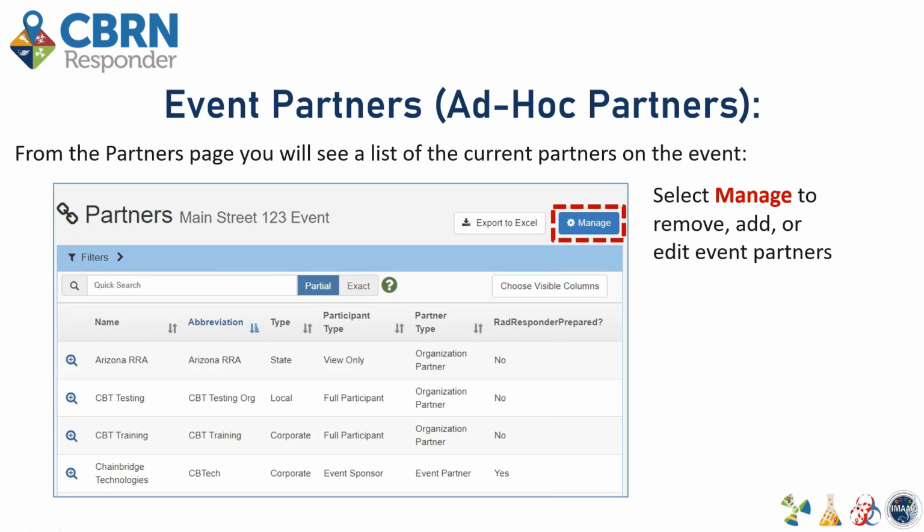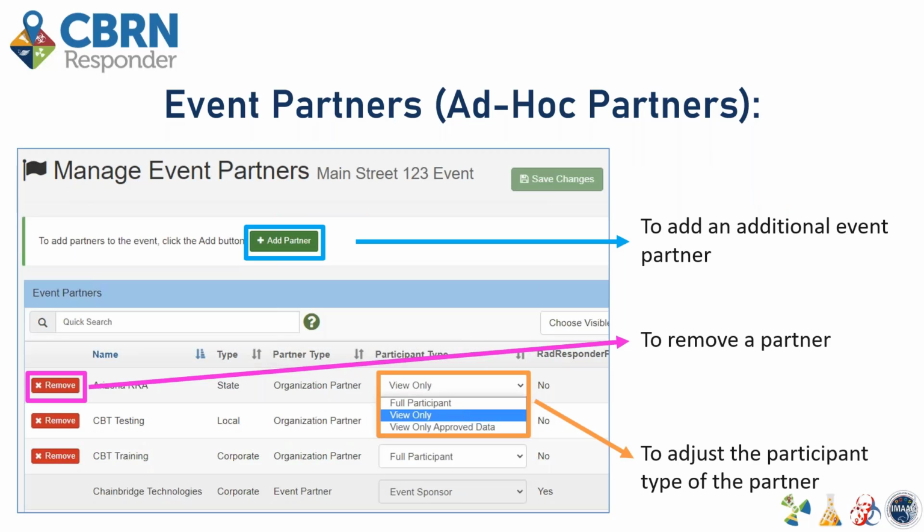From the partners page, you'll see a list of the current partners on the event. So you'll see all of your organization partners and their participant types. If you would like to add, remove, or edit any of the partners on your event, you'll select that Manage option. From here at the top, you can select Add Partner to add a new partner. You can remove a partner that's already on your event, and you can edit the participant type of any of your event partners.